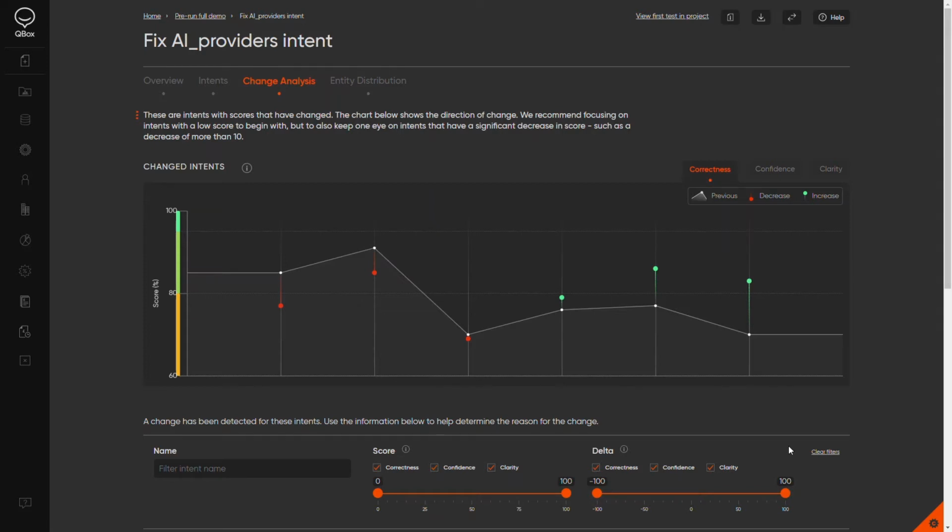confidence and clarity. At the top you can see the changed intents graph, which shows all the intents that have had a change in score detected since the last test you've run. These white data points show where the intent was on the previous test, and the red and green data points show where the intent is now on the current test. The green data points show the improvements, and the red ones show regressions.